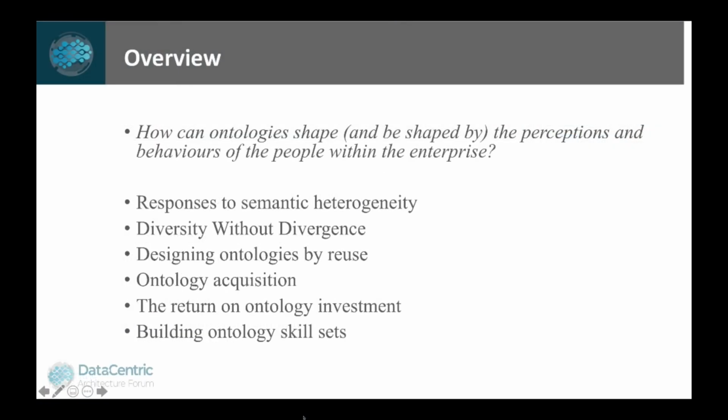I actually want to focus a little bit more, not just on how software can be integrated by using different kinds of semantic technologies, but how semantic technologies like ontologies can shape and also be shaped by the perceptions and behaviors of people within the enterprise. So I want to draw a little more attention to the role that ontologies can play to help people, and indirectly the software that they're using.